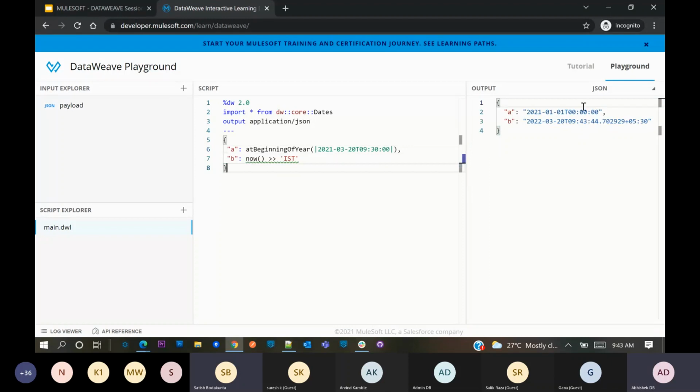If you want to convert the Indian time to US or UK time, this is the format to convert to that time zone. But I'm talking about the beginning of the year. That means it will convert it to 1st January of whatever year you have mentioned.